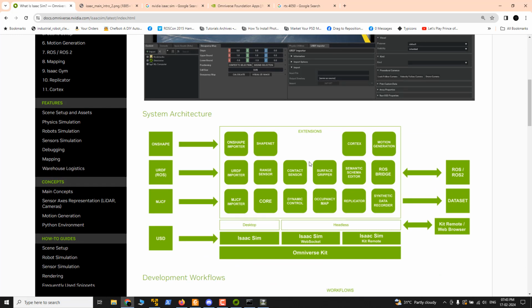Omniverse Kit is literally like a toolkit or SDK, which has a publishing, subscribing kind of environment. Basically, it is a toolkit from NVIDIA, and it has a lot of components. Isaac Sim is built on that toolkit.